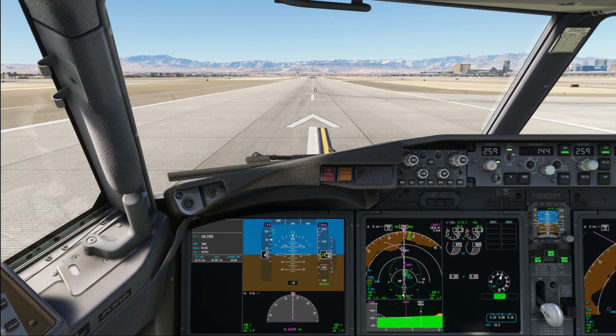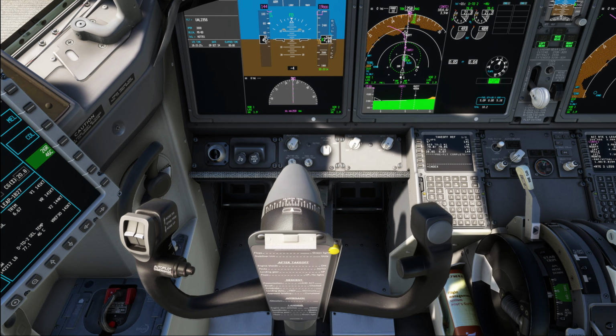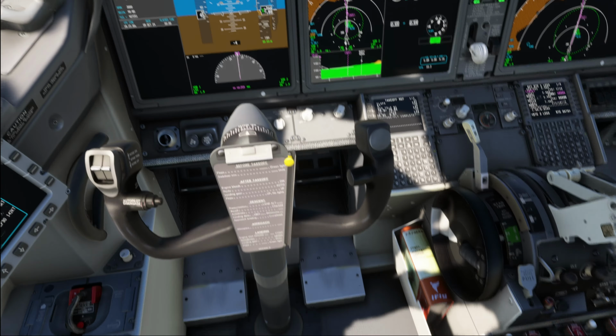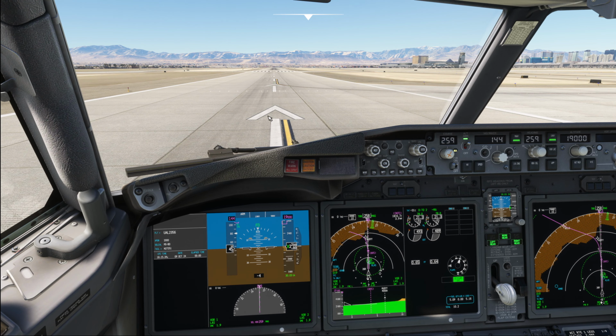Very important, there is a common misconception amongst flight simmers that the nose needs to lift off once the rotate call is done. That is incorrect. At the rotate call, you start to initiate a smooth and continuous rotation until you start lifting off.